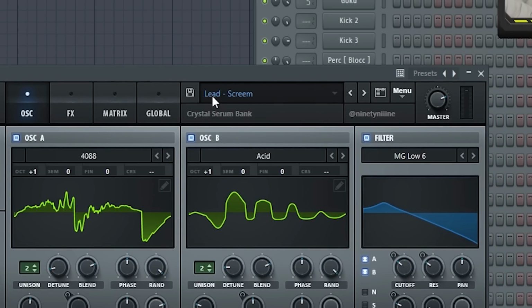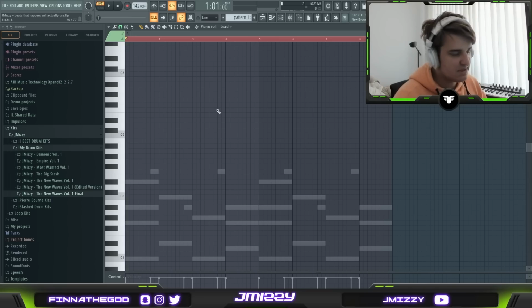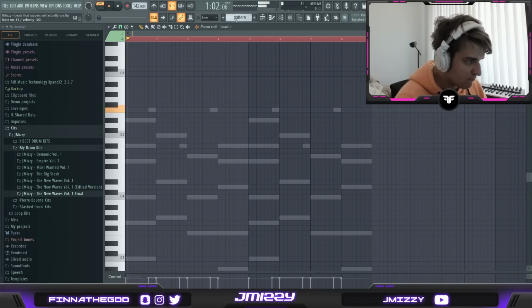I got this preset from the Crystal Serum Bank. It's called Lead Scream. All of this is being made in Serum, by the way. And yeah, I'm just gonna find some notes.